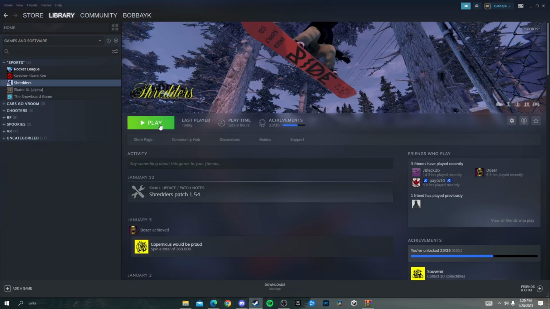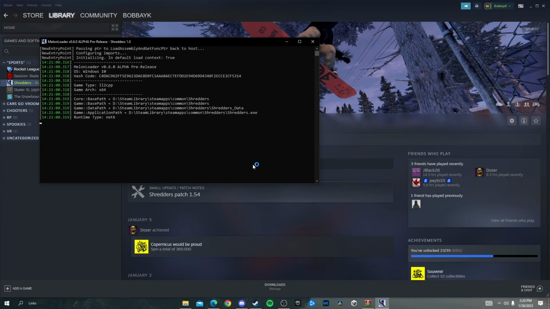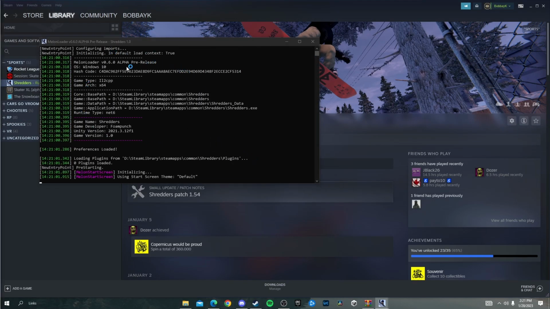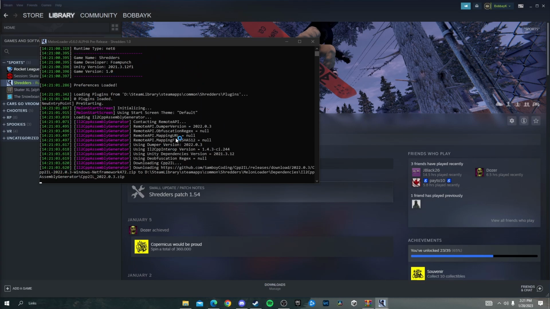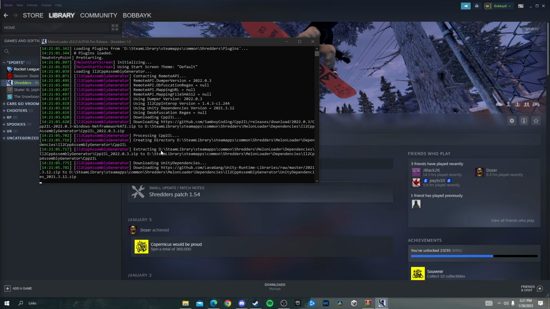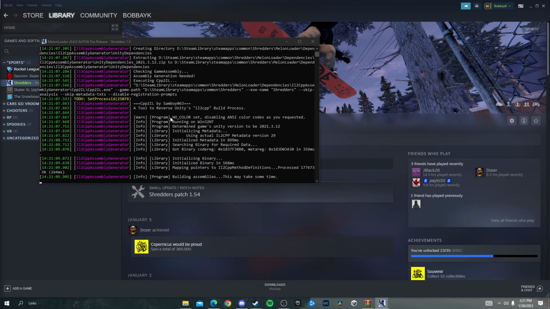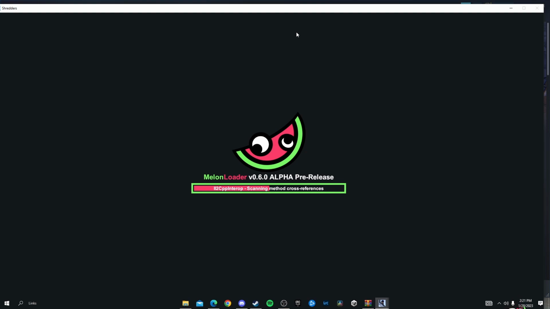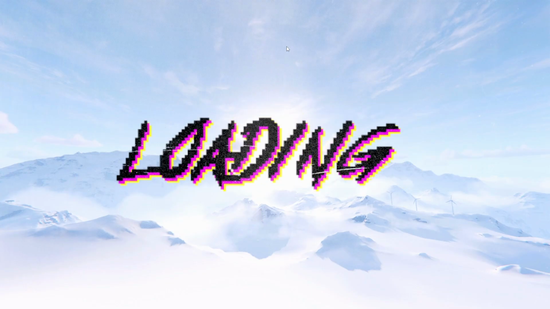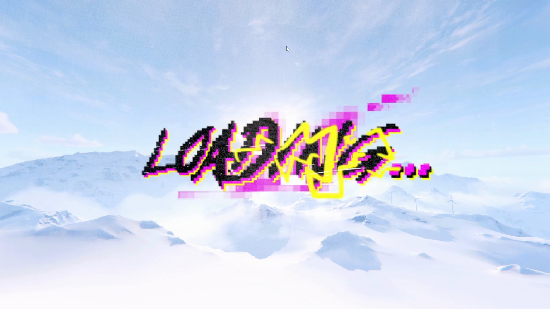So just to show you that it's installed, let's go ahead and launch the game. You should see this window here, which is Melon Loader running itself in the background. There is no menu for Melon Loader. This is all that it is. It simply just opens itself up with the game in order to inject the mod files. The first time that it launches, it does take some time. So go ahead and just sit back, relax, take a look at the Discord for any mods or maps that you might want to install. So now we have it. Game is loading.